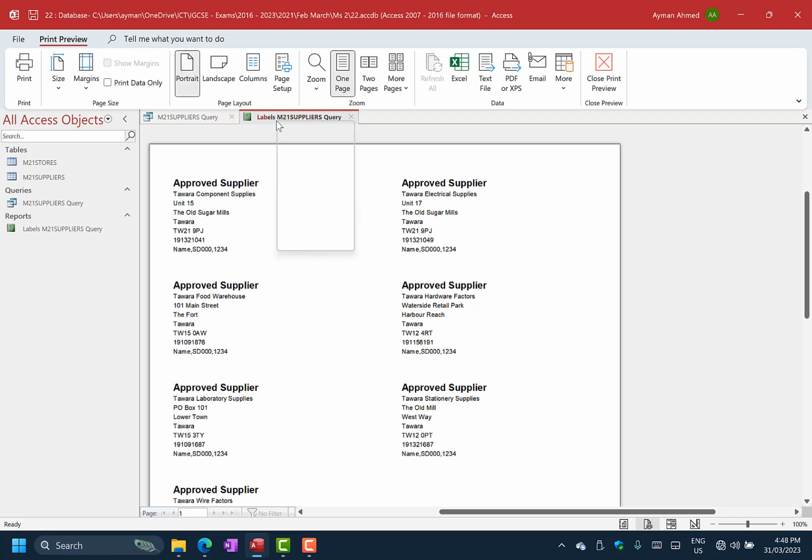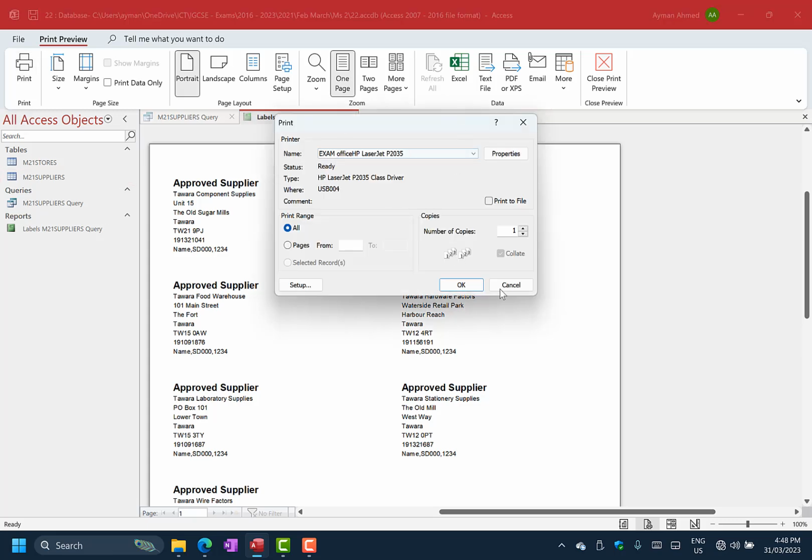After you're done with the print preview, you can press print out and choose your printer, and then okay, and raise up your hand. The examiner is going to hand the paper to you.